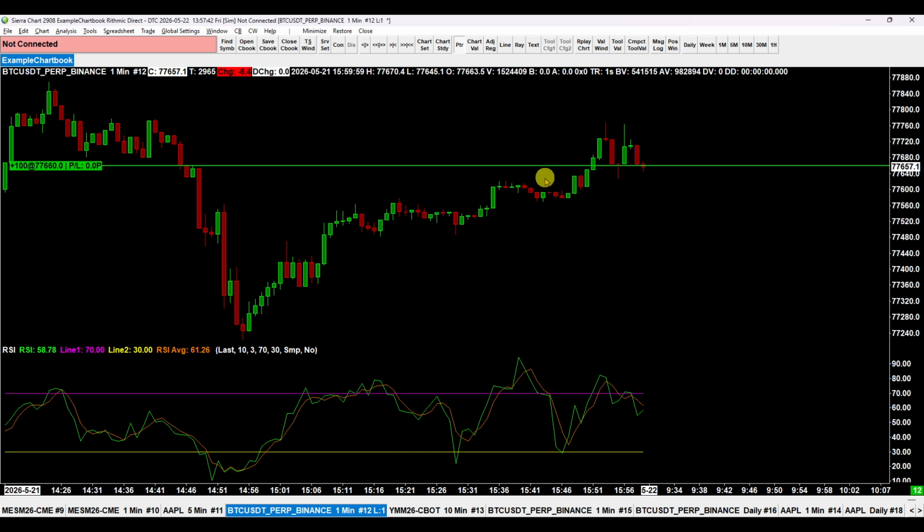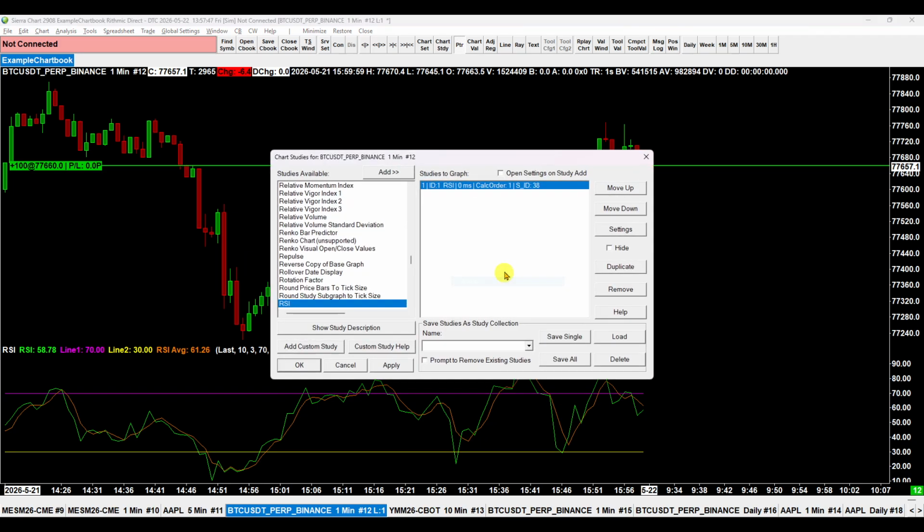Next, right-click anywhere on the main chart area. A context menu will appear with several chart actions. From that menu, choose Studies. This opens the Studies window, which is where you manage everything related to indicators and custom tools on your chart.